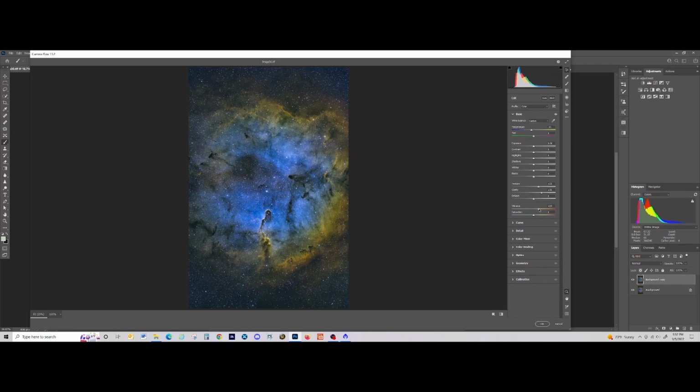Vibrance, we can crank that up a little bit. I don't like to mess with saturation. That seems to introduce more noise than vibrance does. But maybe I'm not using it right. I don't know. For the color mixer, I'll go down here.